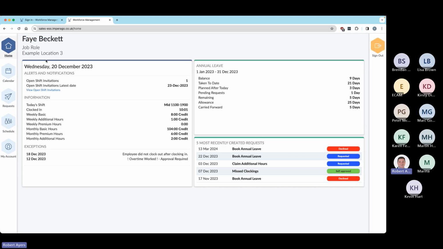But one of the things we do support, and it might not be relevant to the people on the call today, is we do support the ability for people to have more than one concurrent job role with the organization. And we see that in a number of different verticals. We see it in public sector, but we also see it in things like facilities management, contract cleaning, that type of stuff, where people might have more than one contract with the same employer.